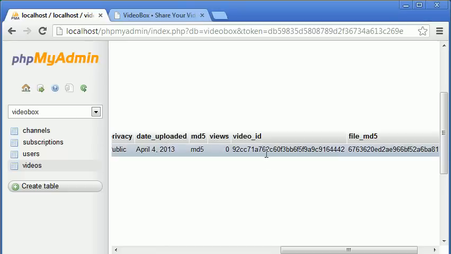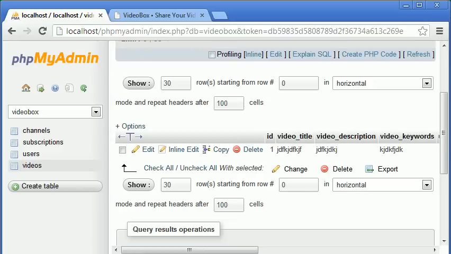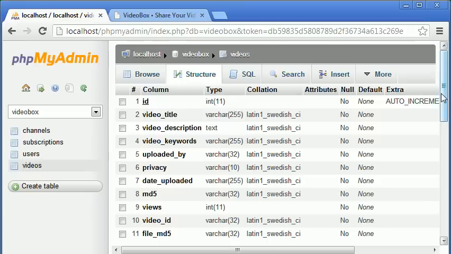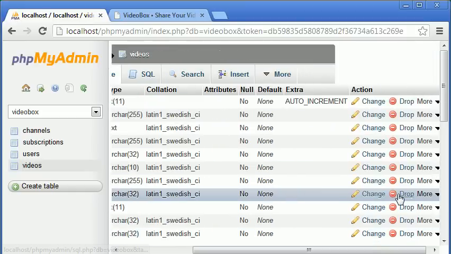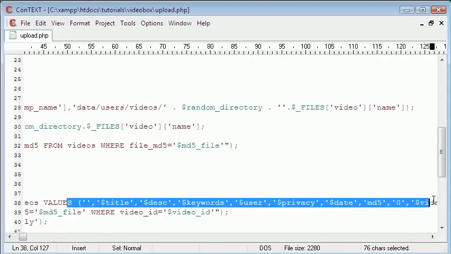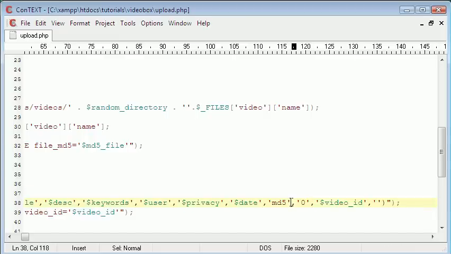So that's really everything. We can actually get rid of this MD5 field because we've got file MD5, so we don't need it. We can go to structure and just remove it. And now that we've done that, we just need to update our query to insert into the database, and instead of writing MD5, we can just delete it. So that's it for this video.